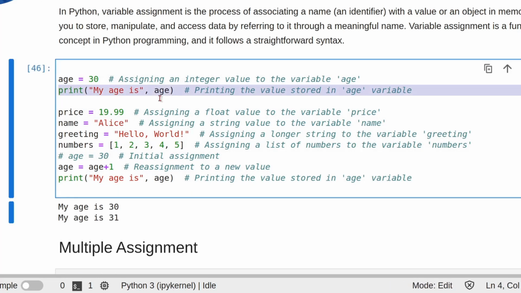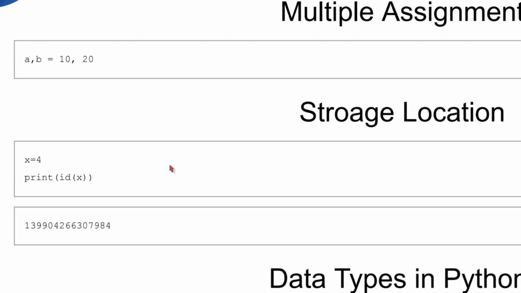The age is 30 when it was printed here. So from here we learn that it goes line by line. When we reach this line, it showed the new value, the value that we reassigned. So this is the first type of statement, the assignment statement. Then we have multiple assignment statements.